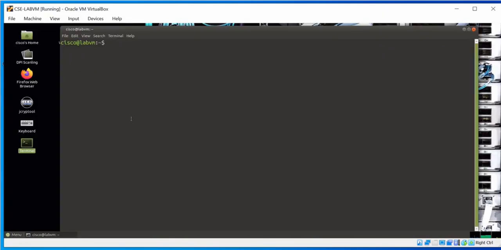Step 2 is escalate privileges to the root level. Enter the sudo su command and then enter password as the password. You are now logged in as root. Step 3 is add a new group named HR. Enter the groupadd command followed by the name HR.